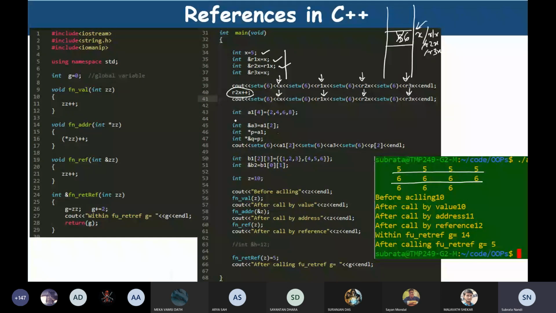So what is this? int a1[4]. So what is this? This is an integer array, storing values 2, 4, 6 and 8, right? So this is an array, and this base address is identified by a1 in the symbol table, right? This one.